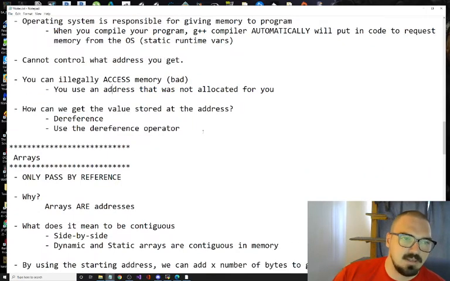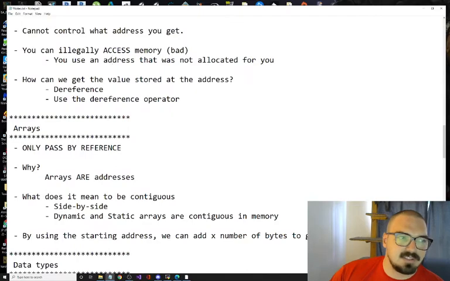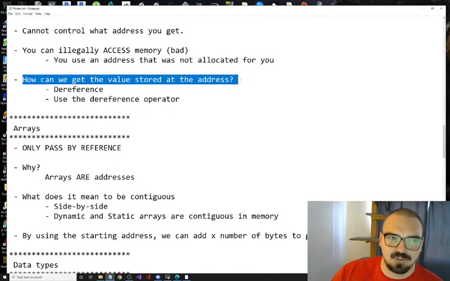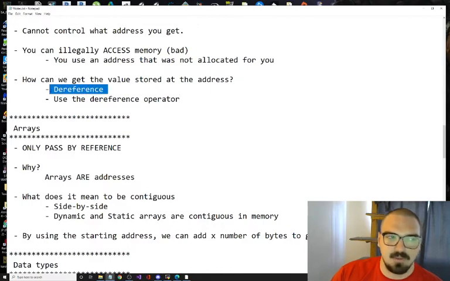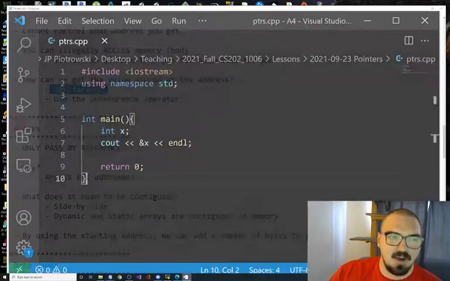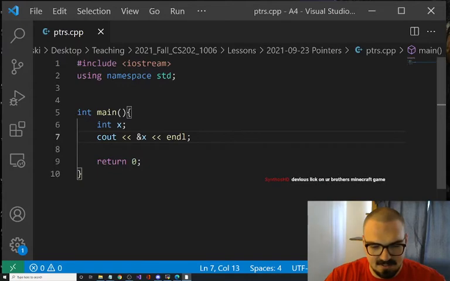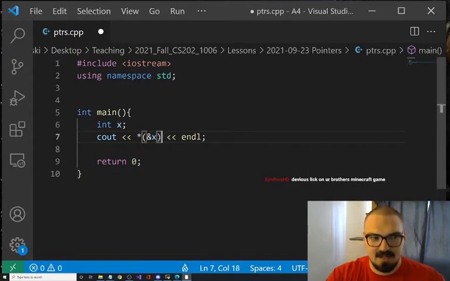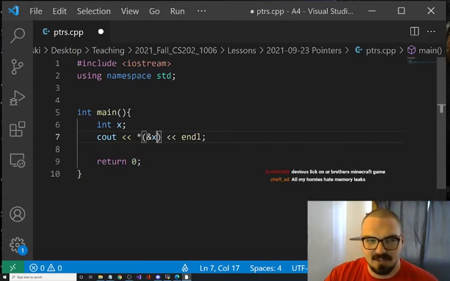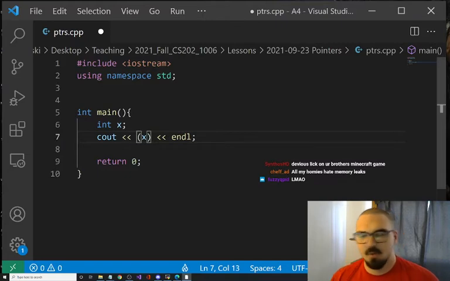All right. And then lastly, at least for addresses, how do we get the value stored at that address? Well, we're going to use the dereference operator. Now, in this case, this is pretty redundant, right? If I wanted to dereference this address, why wouldn't I just type x? Well, today we're going to learn about pointers, okay? So when we use a pointer, we have to dereference it.